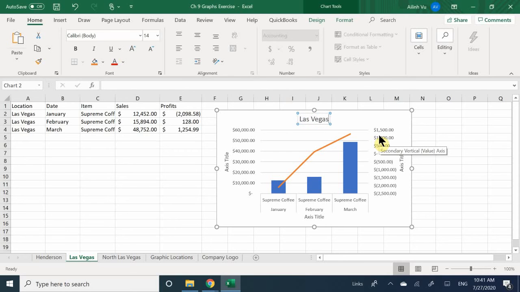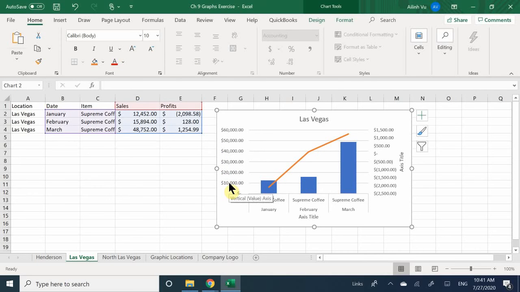Las Vegas. Okay, again, it's up to you. You could choose whether you want to change each one, but as you can see, I have it already located here. I have Supreme Coffee for January, Supreme Coffee for February, and Supreme Coffee for March. So it's already associated. I don't need to change the color unless you want to actually make it colorful and pretty. Whatever, it's up to you, okay? All of those things are up to you.